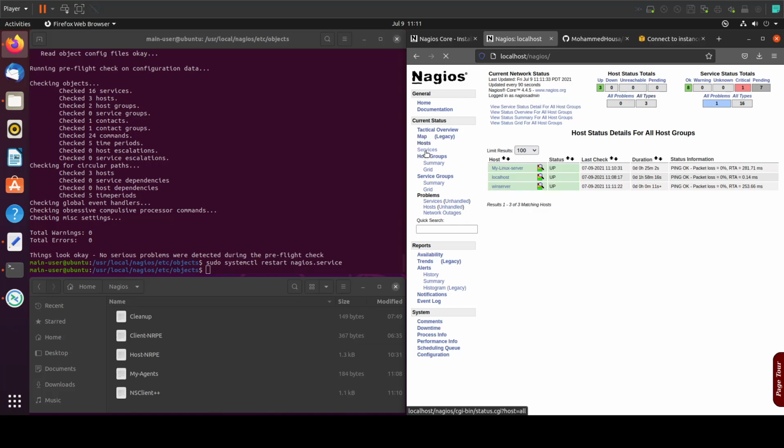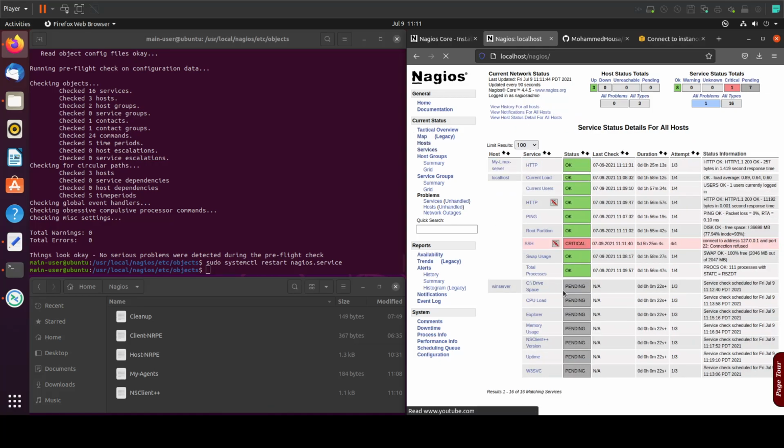If we go to the services, we'll see that it has some services, but they're pending for a while. Some of them will be okay, some will be critical, some will be like unknown or has a warning in it. You can see all of that in here.